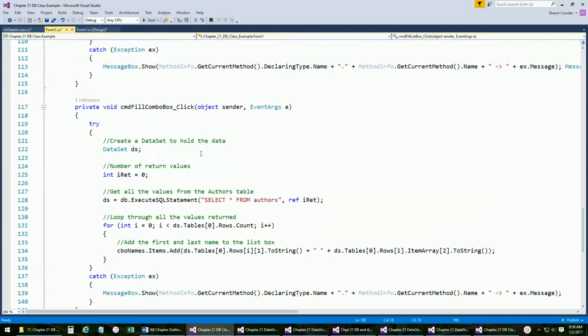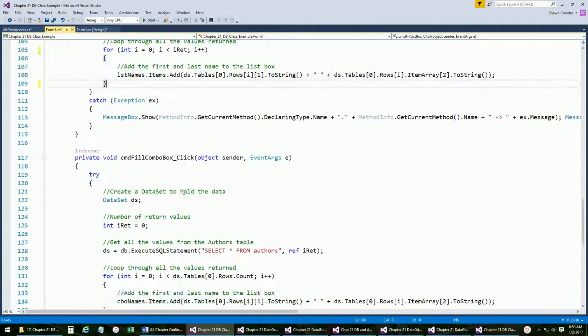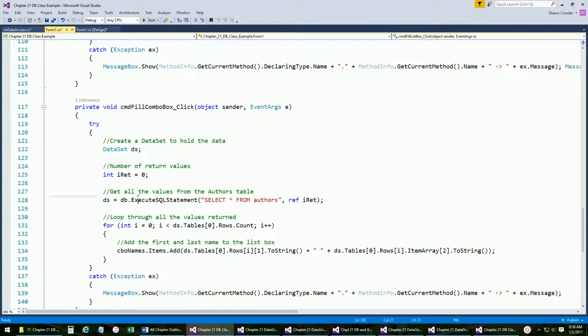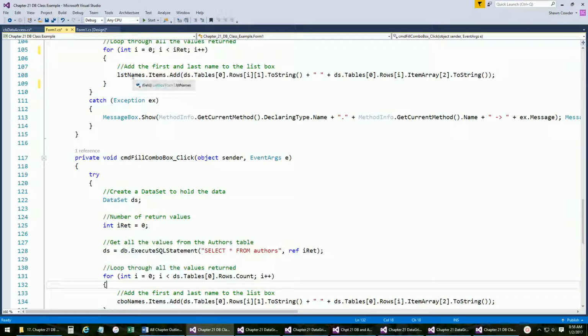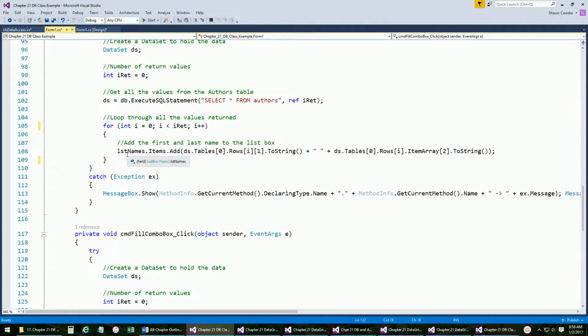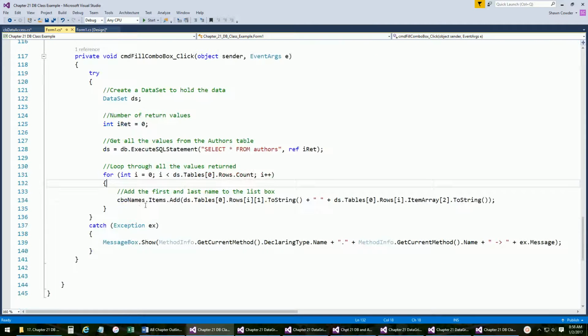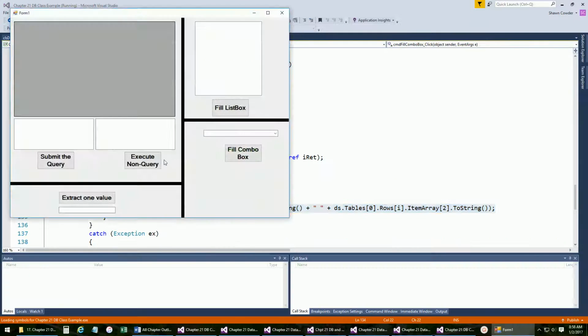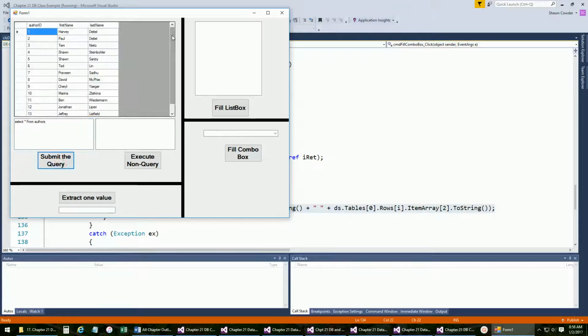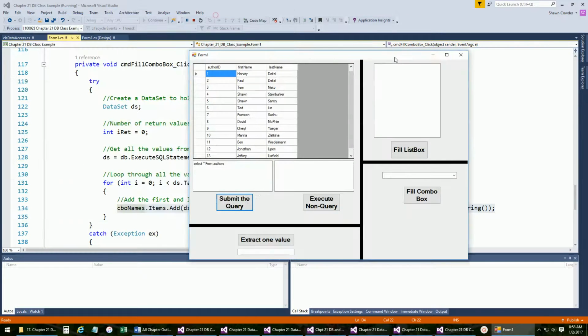So now here we're going to fill up a combo box. So you notice we're doing the same statement here. Select all from authors. We're filling it up, but rather than filling up this list box here, we're just going to fill up a combo box, and we're going to do the exact same things with it. So now when we run this, we're now able to use our class like select all from authors. Go ahead and run that, and you can see it bound that data, it executed the statement.